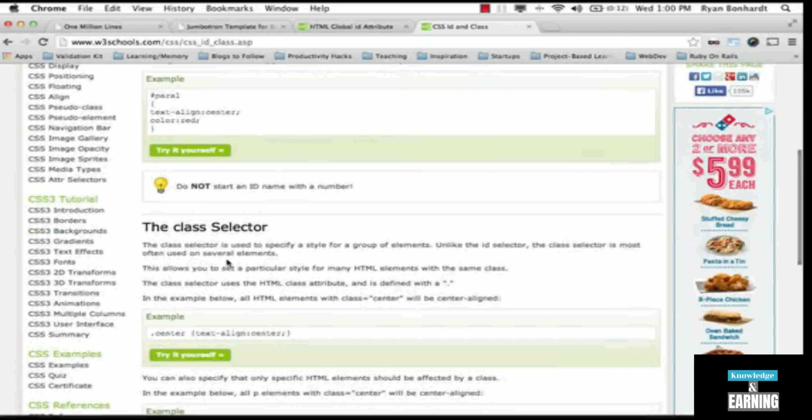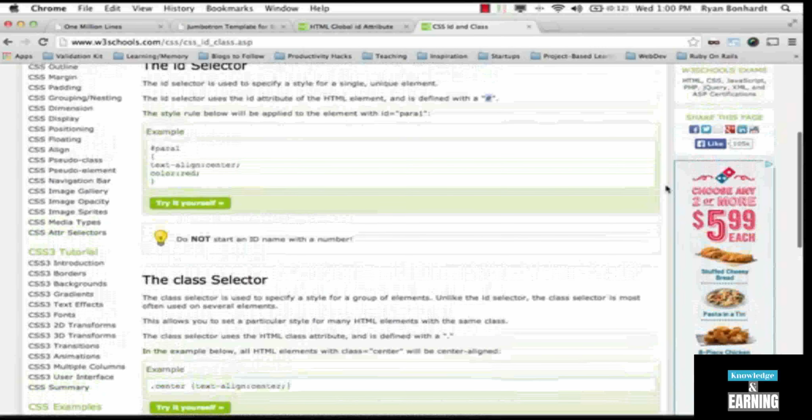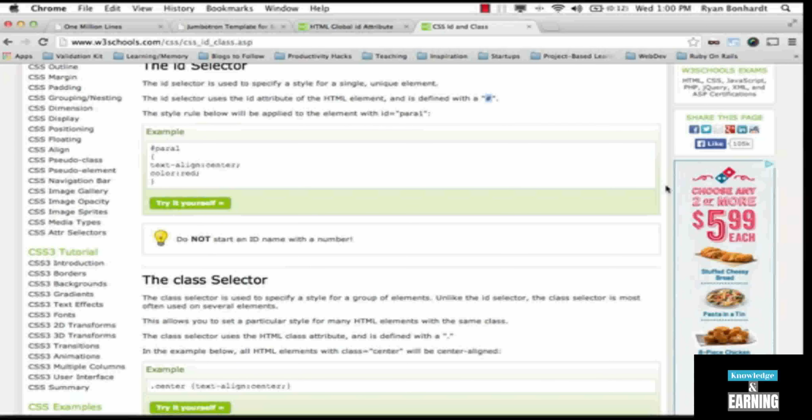Class selector. The class selector is used to specify a style for a group of elements. Unlike the ID selector, the class selector is most often used on several elements. So what can we take from this? First of all, IDs are used for unique elements. Class selectors are used on multiple elements.